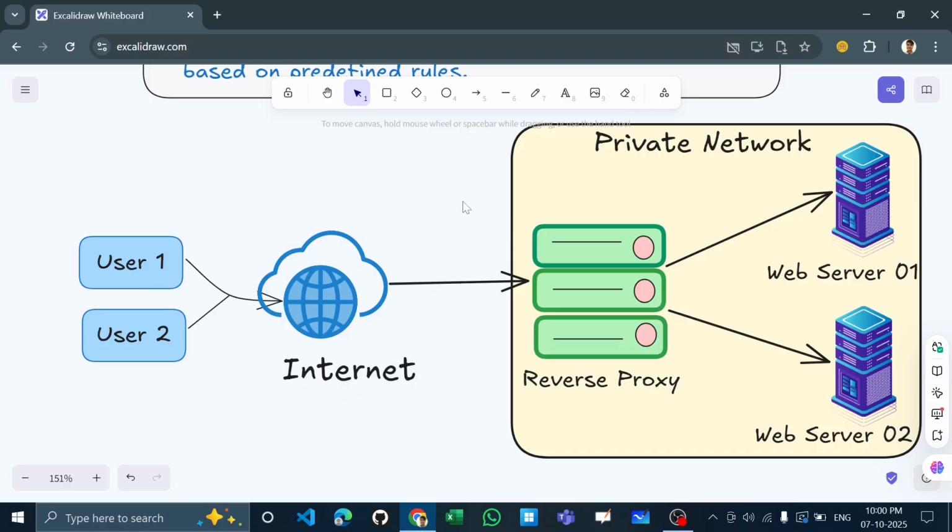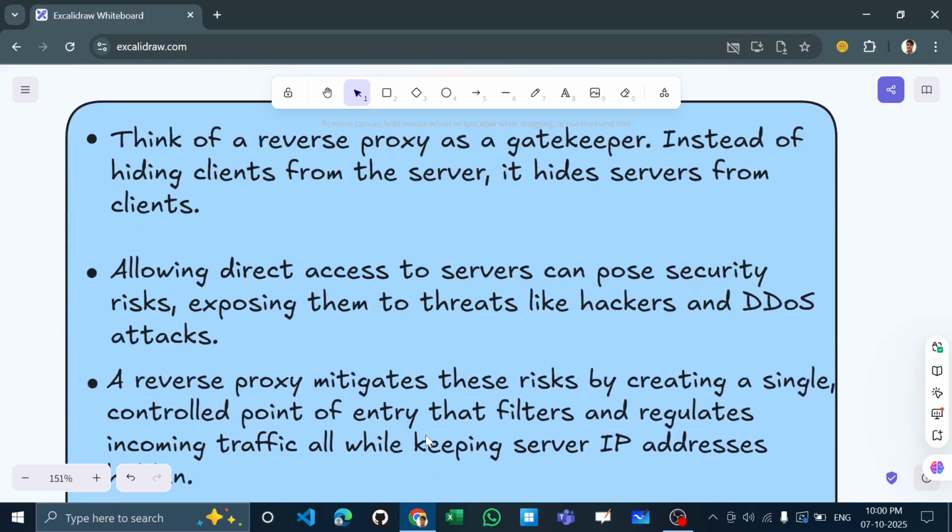If we talk about the security concerns, the information of the server is not known. You don't know where the actual server is located. The client only knows about the reverse proxy IP address. Think of the reverse proxy as a gatekeeper. Instead of hiding clients from the server, it hides the server from the client, because many times in the industry attacks are made on the servers to corrupt them, to fetch information from them.